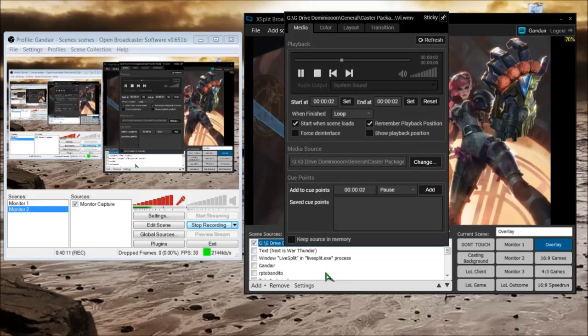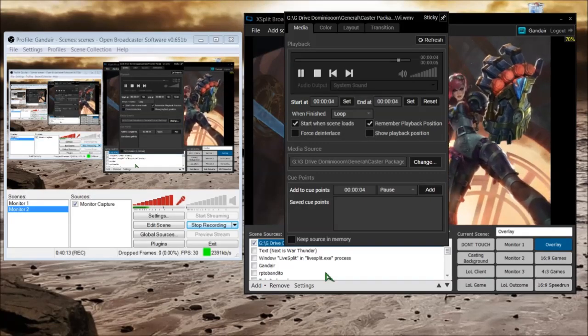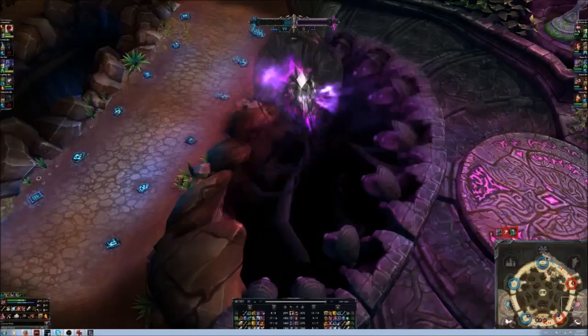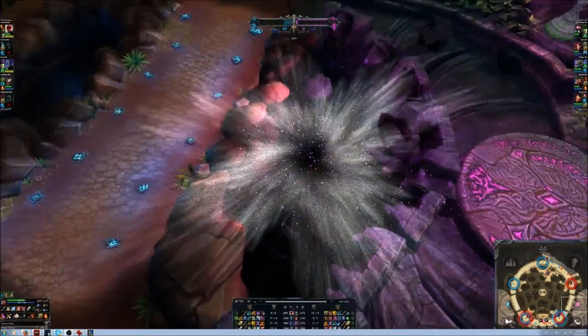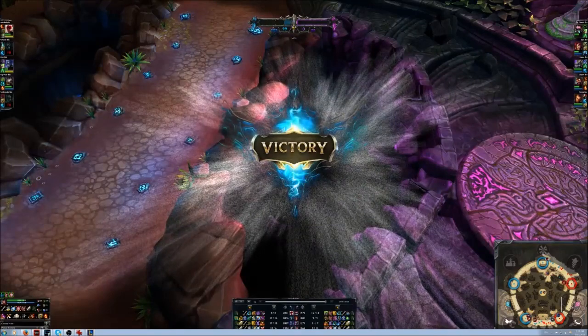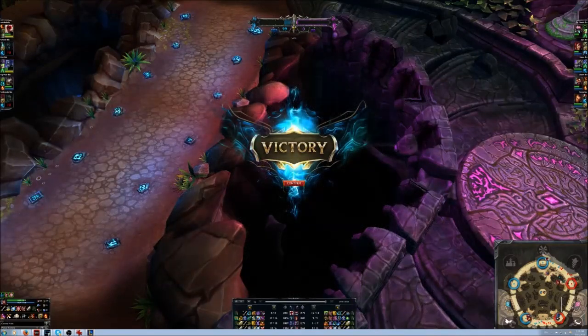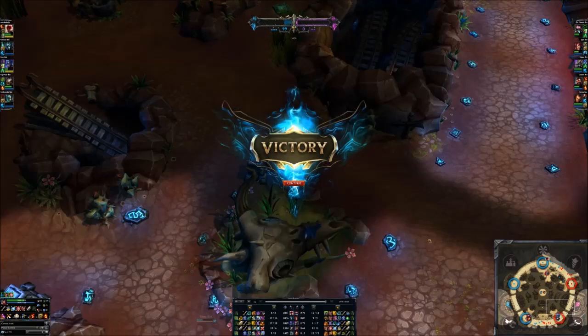Why do I have mouse cursor flicker? Why do I have mouse cursor flicker? Since adding that layout transition thing, I have mouse cursor flicker and I don't know why. Okay, so we're going to remove that for a moment. Okay. Oh, hey, the victory thing is different from the last time I was here. Alrighty. Let's click continue.